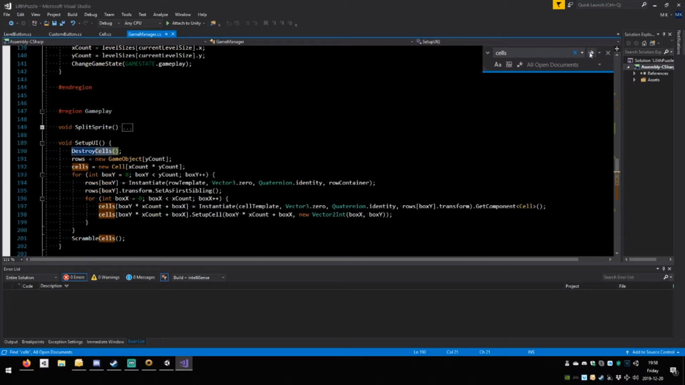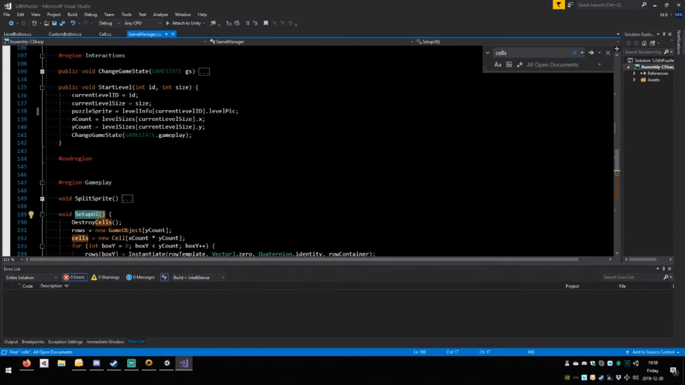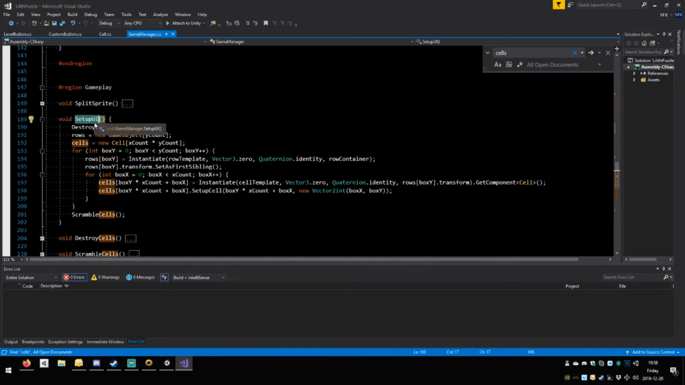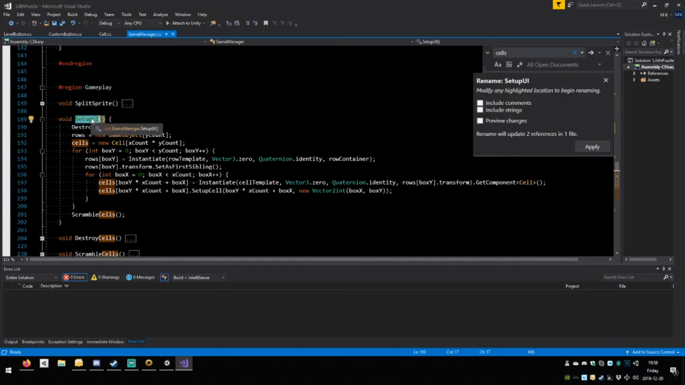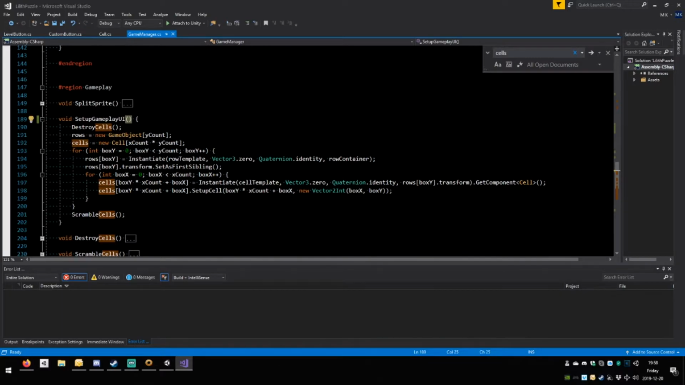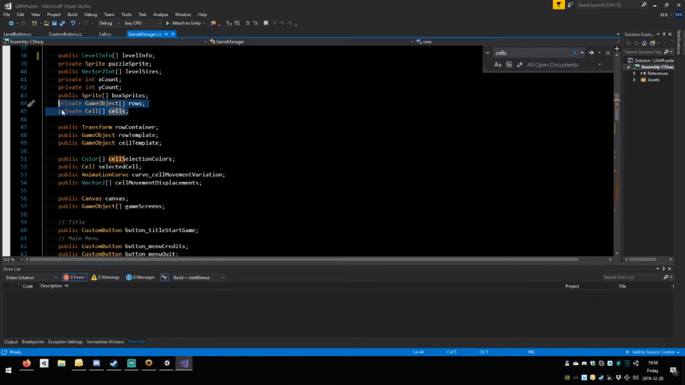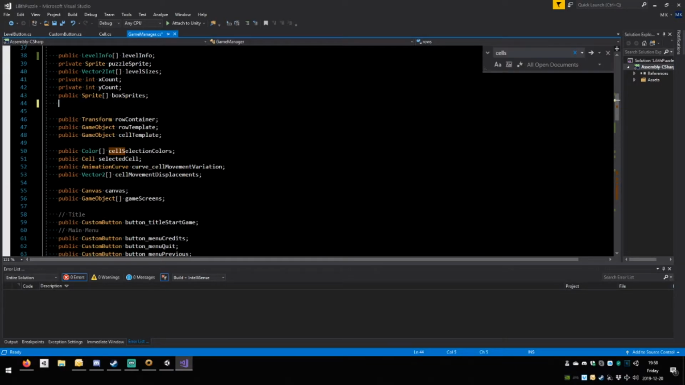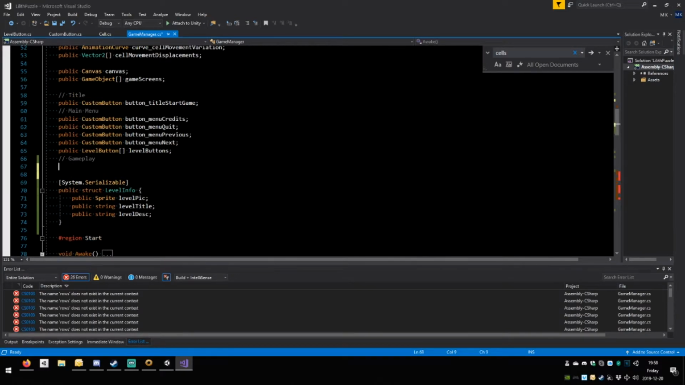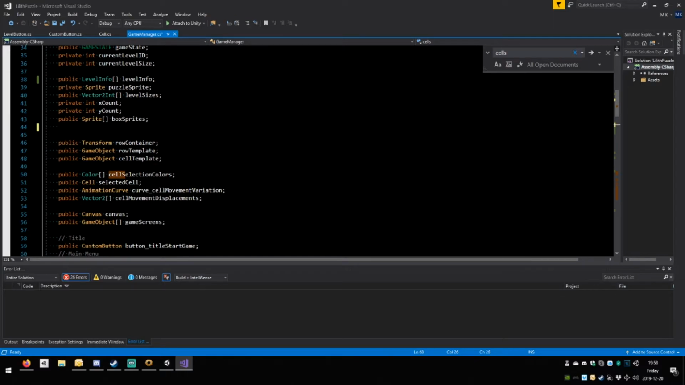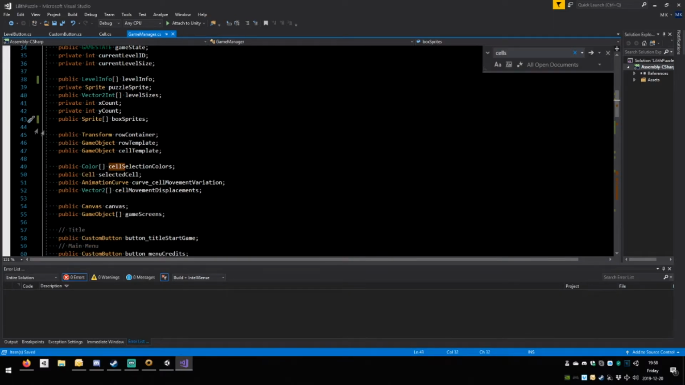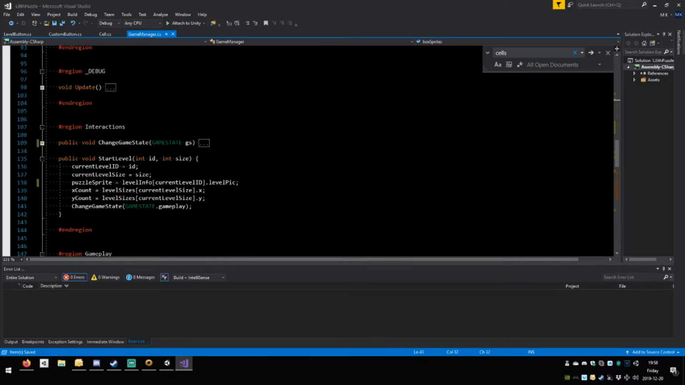Okay, this allows me to find them. Setup UI. Hit Control R twice here. Let's fix this real quick. And in here, type the word starting with a capital, gameplay. Yeah, hit enter. Okay, so the rows and the cells are set up there. Therefore, it is a good idea for us to cut this and put it in here. Okay, so save.